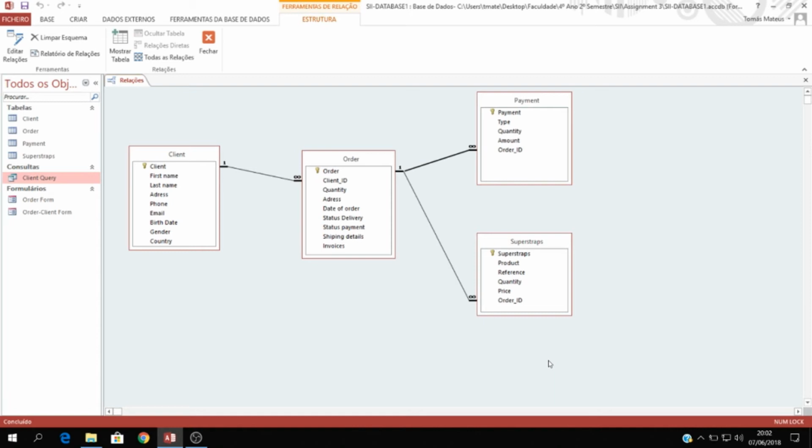Firstly, we started by creating in the program the 4 tables: client, order, payment, and superstraps. In each of them, we assign a primary key that will function as an address. This means that the primary key contains data that will be used to uniquely identify each row of the table. The primary key is identified by the symbol of a yellow key.